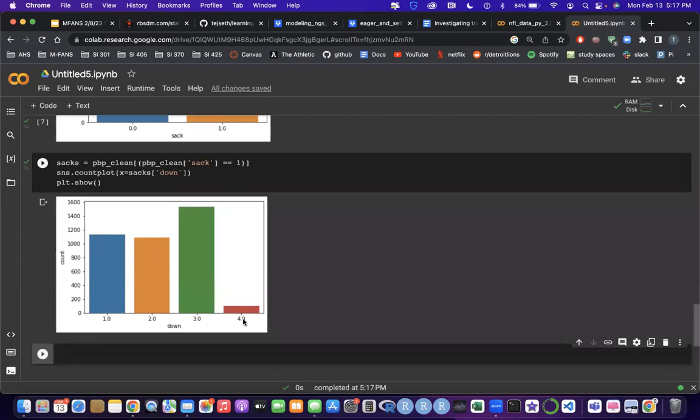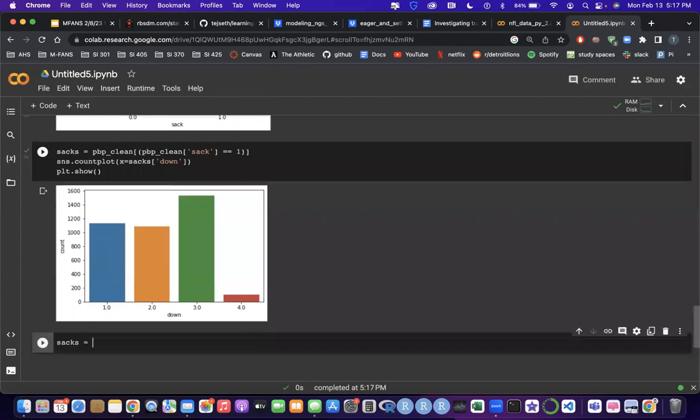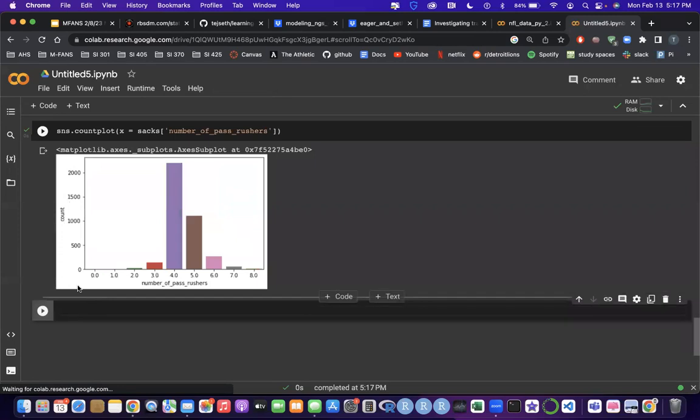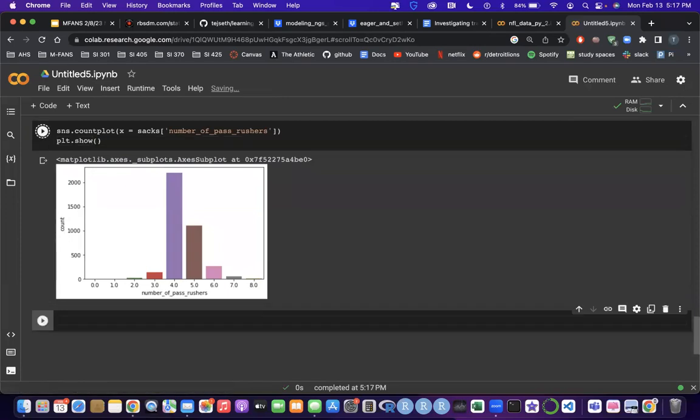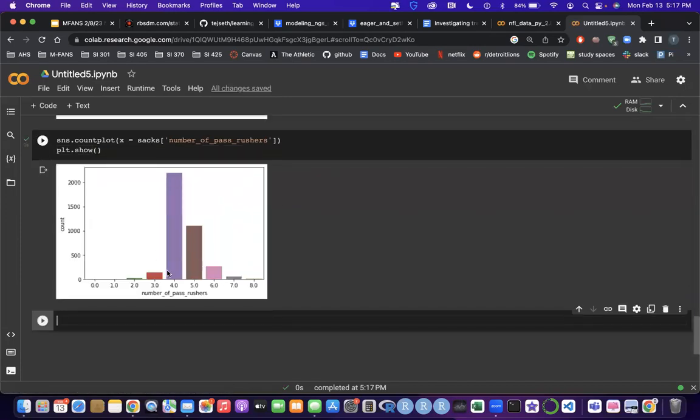Something that's really cool in the data is you can see the number of pass rushers a defense has. So again, based on our sacks data up there, we're going to do a count plot. X equals number of pass rushers, and then plt.show. Actually, I'll show: if you don't do plt.show, it does this weird text right here, which is fine, but plt.show is the better way to do it. So cool, we can look at this. Most plays have 4 pass rushers. That makes sense. 5 pass rushers, 6 pass rushers. So that looks like something we probably want to put in our model as well.